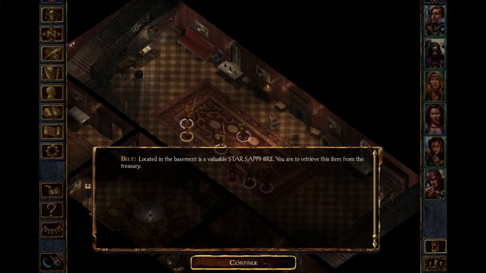Located in the basement is a valuable star sapphire. You are to retrieve this item from the treasury. The treasury is locked and warded against thieving skills, so you'll first have to find a key. To succeed, you're going to have to use all of your abilities. When you go down the stairs, the game will autosave. This happens when you move from one major area to the next. You can therefore restart your game from the point where you made your last major area transition.